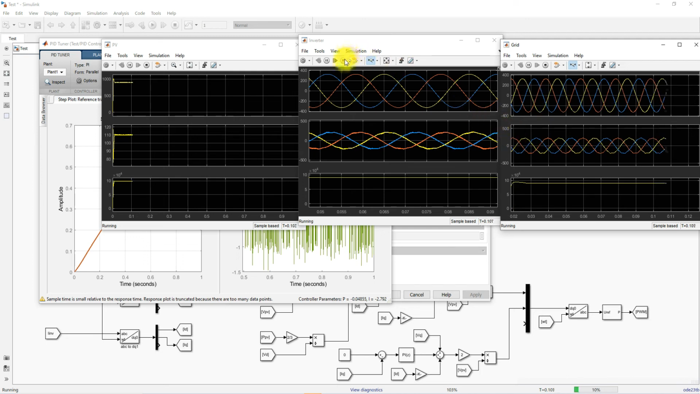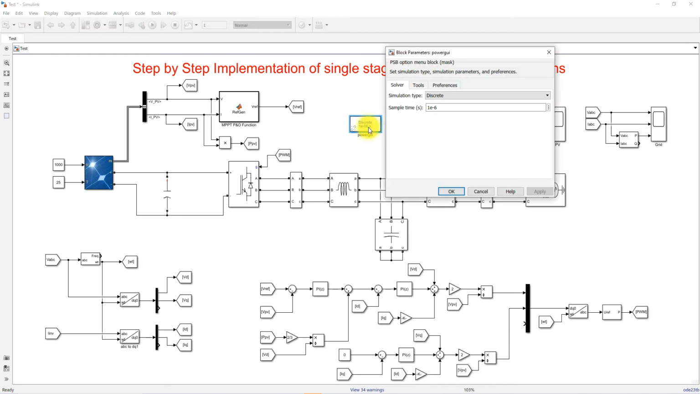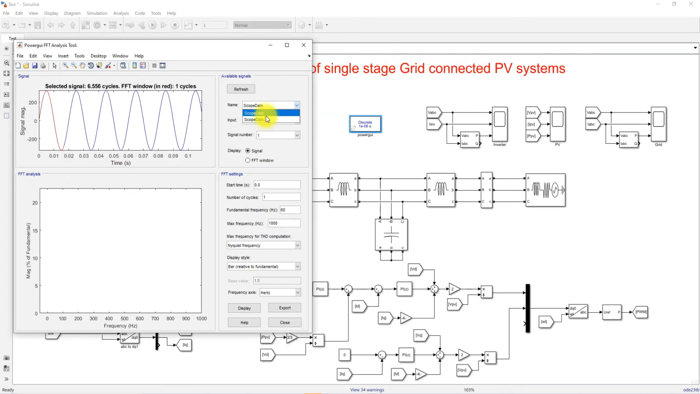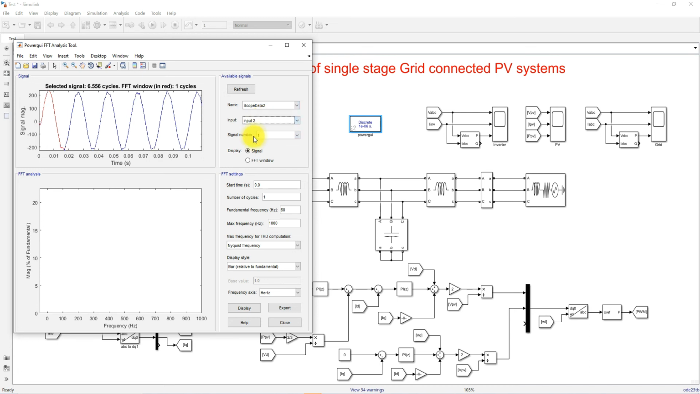So for that I'm going to Power GUI and go to FFT analysis, and then I'm going to click Scope Data 2 and select current, this one. So here I'm going to fix 0.08 and 50 hertz, and the same as the maximum frequency.